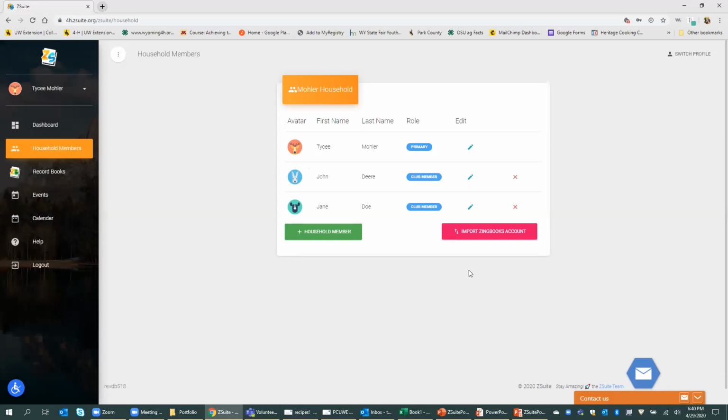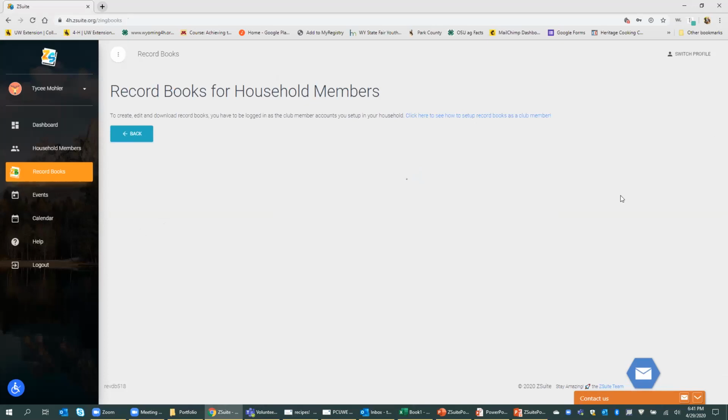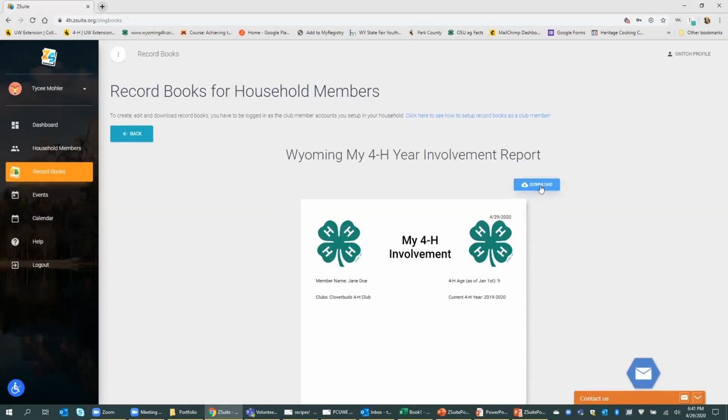All right. So if you already have a ZingBooks account, which I don't know, we haven't used them in Park County. I'm not sure if you guys have used them in Sweetwater County at all. If you have, you can import your ZingBook here. If you haven't, just ignore that. Now that we have a new household member, we'll have to add record books for them. But before I do that, right now, John doesn't have any record books, but Jane does. So you can view a report of each household member's record books, and then you can download it straight from the household page.